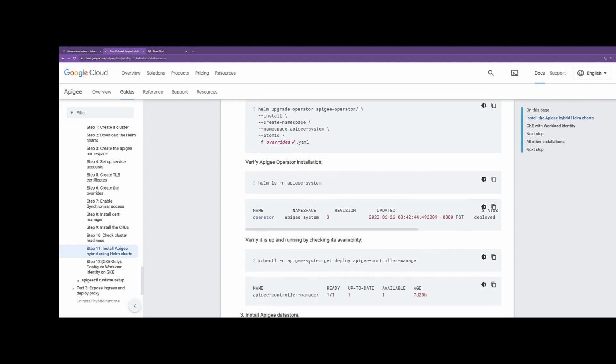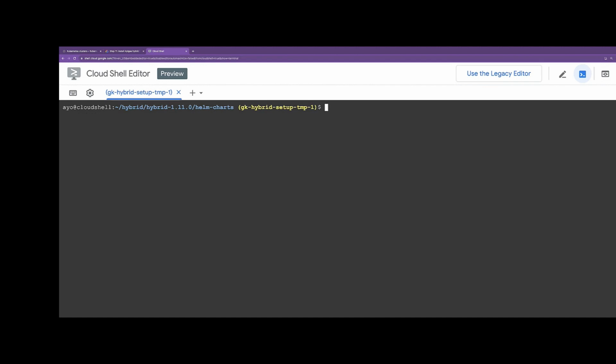So here, to verify that the chart is up and running and check the availability, I'm going to run this kubectl -n apigee-system get deployment command to get the deployments in the Apigee system namespace, and I can see the Apigee controller manager deployment is up and running.